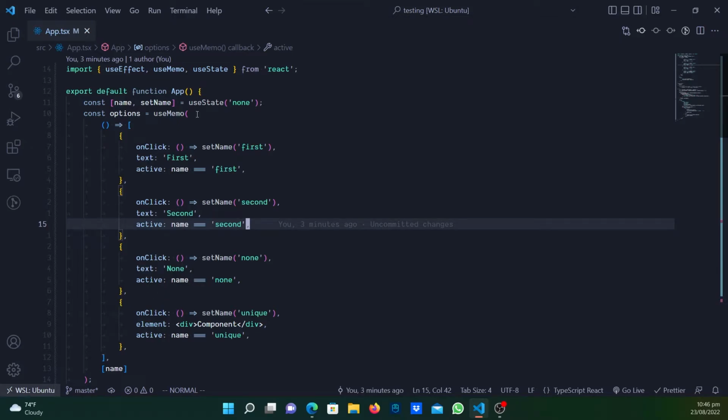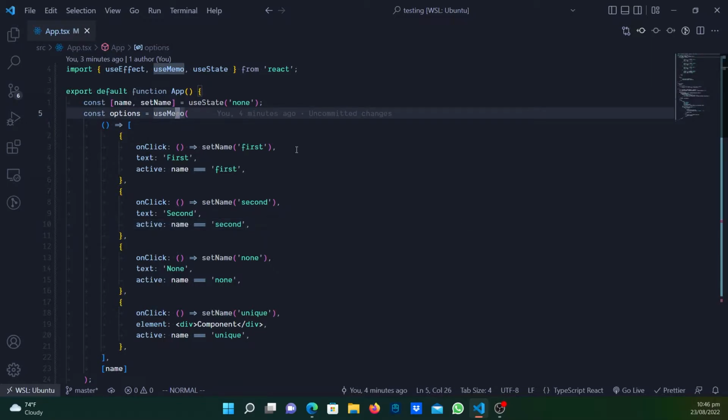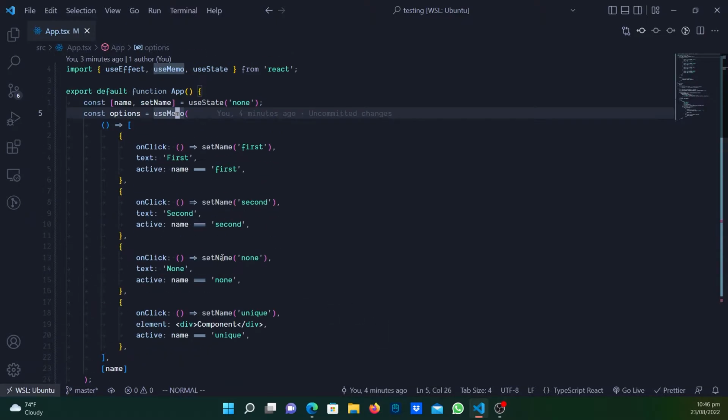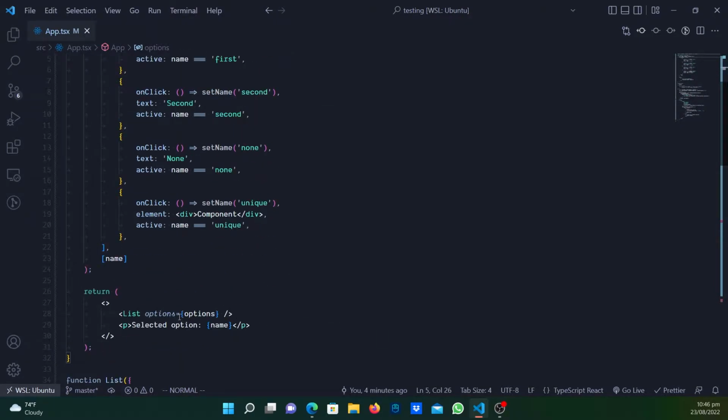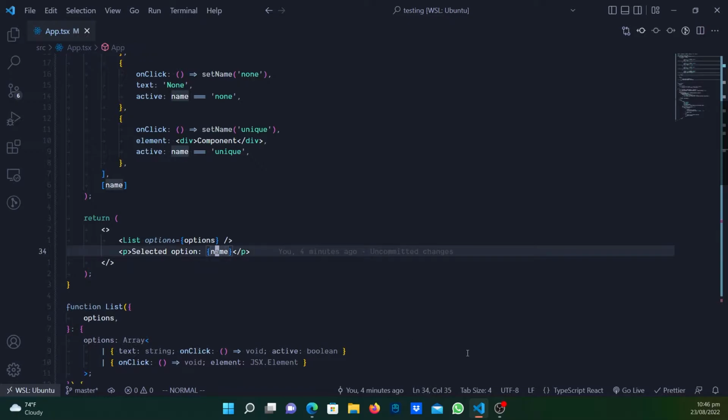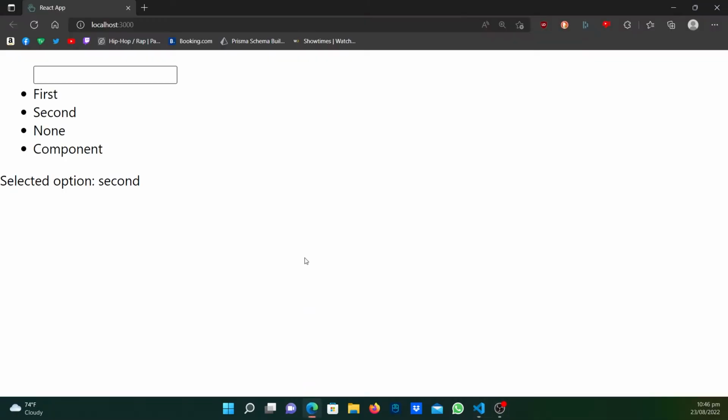Today I'm going to talk about when not to use the useMemo hook and also when not to use the useEffect hook, right? So in this code right here, I have an app component which is rendering a list. It's rendering a list of options, and for each option you can select it and then show the name. So you can have the app over here.